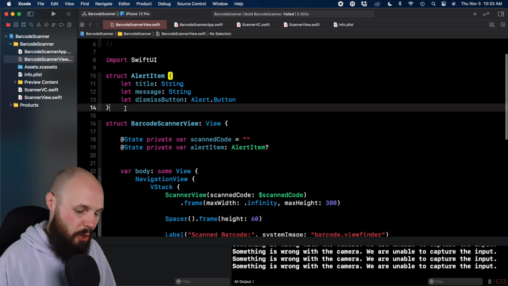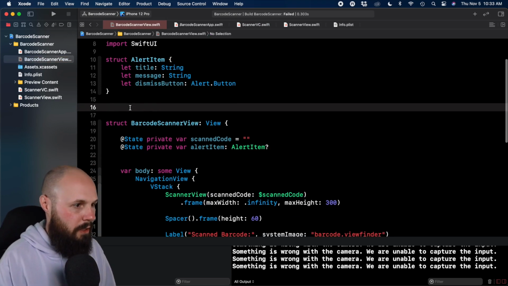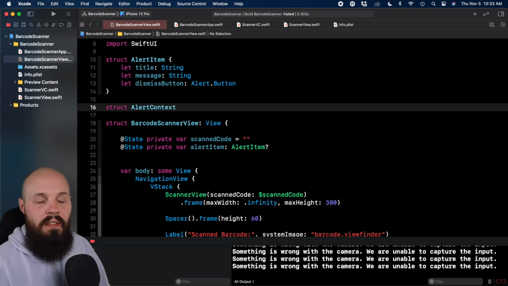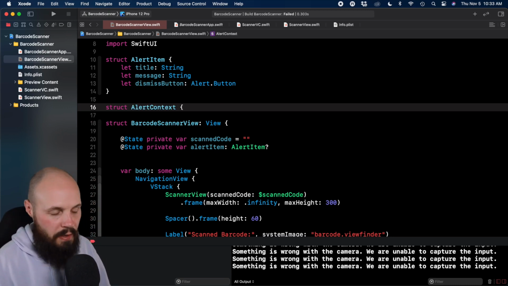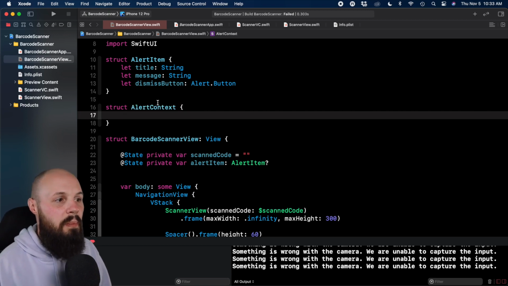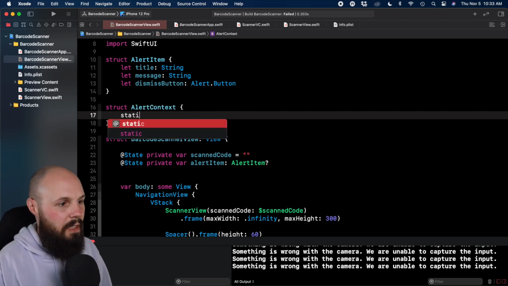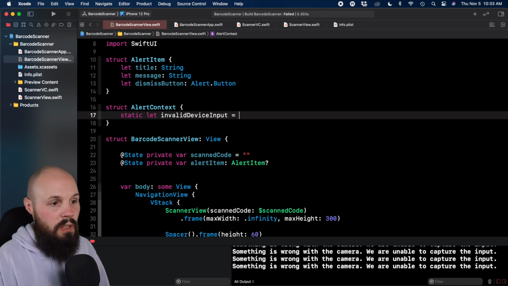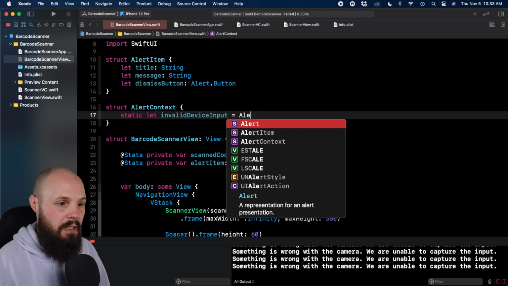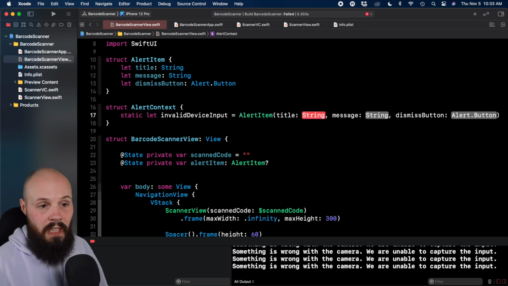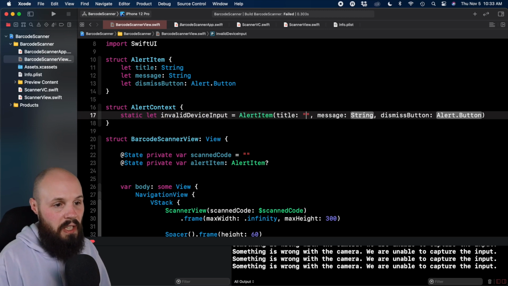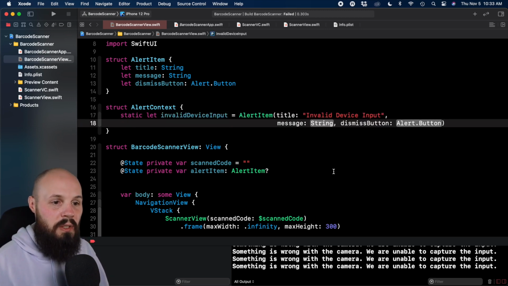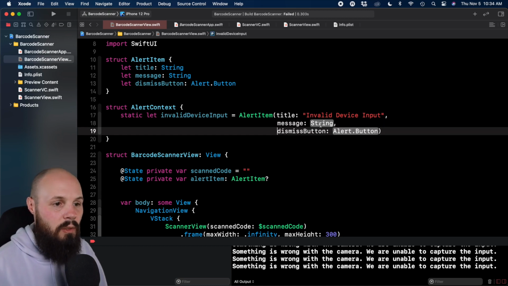And here we're going to create another small struct. Again, this will go in its own file later. Struct called AlertContext. And this is another kind of helper shortcut. You'll see how we use it here very quickly. But this is where we basically create our alert items. Static let invalidDeviceInput is going to be an AlertItem that we just created. So AlertItem, parentheses, and you see I get a title and message string. So the title, we can say invalid device input, and then bring our parameters down here on the same level.